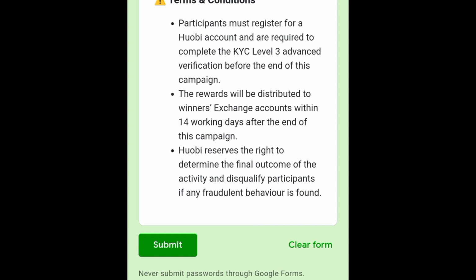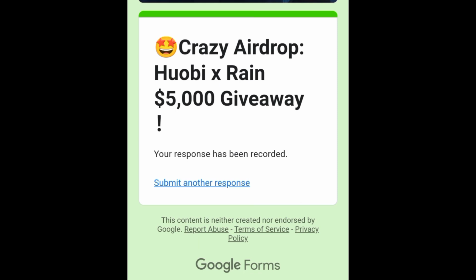When you are doing this, avoid any fraudulent behavior during the process, so yours can get distributed to you. I believe they are going to distribute this coin to almost everyone. So when you are trying to do this, make sure your KYC level 3 is already verified. Okay, so that's it.